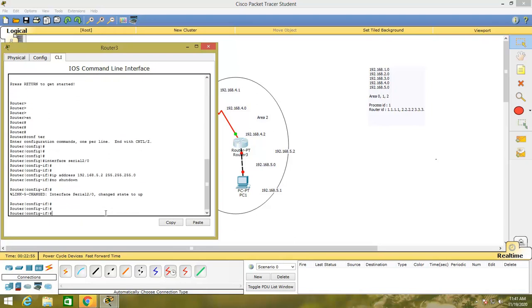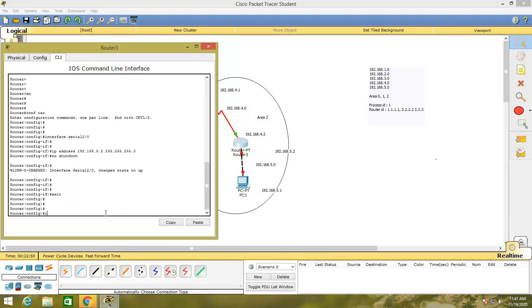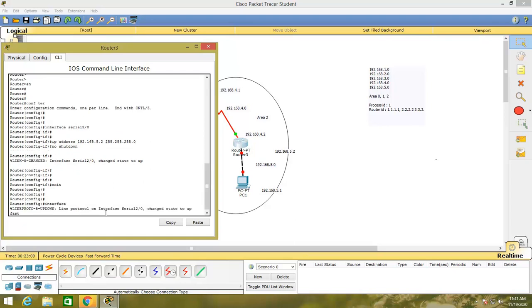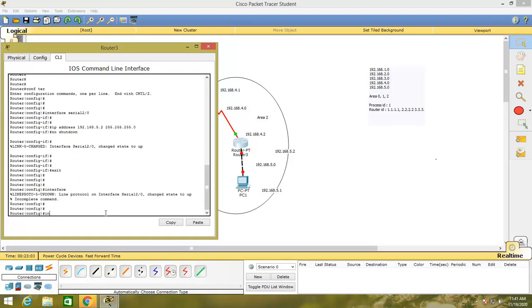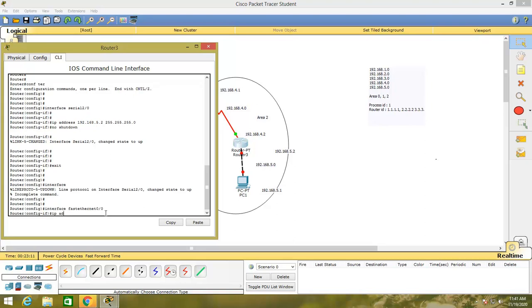Okay, so then just exit, go to the next interface, interface fast Ethernet 0/0, IP address. So this is 192.168.5.2. Okay, I think I gave the wrong IP address. Here we have to give 4.2, but I gave 5.2. Okay, I will change it, no problem. This is the kind of mistake. If you make even a small mistake, then there is a problem.